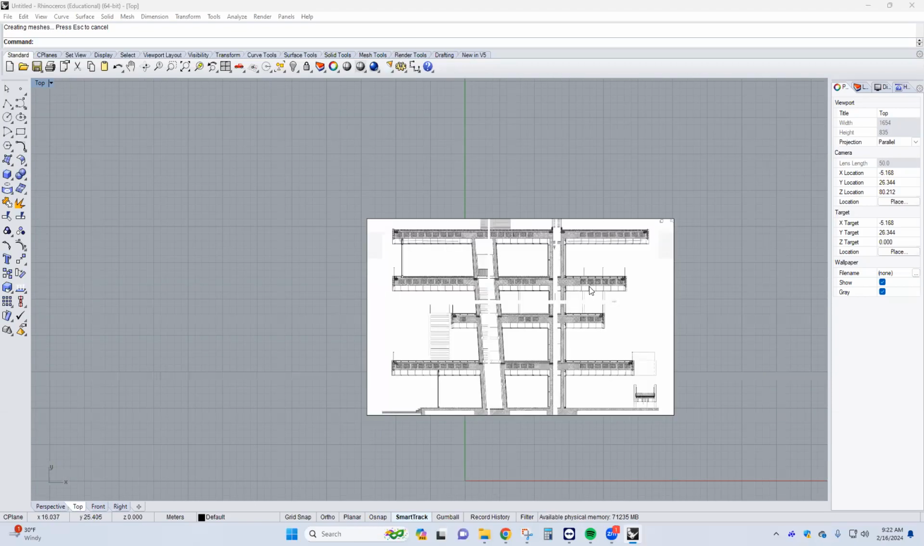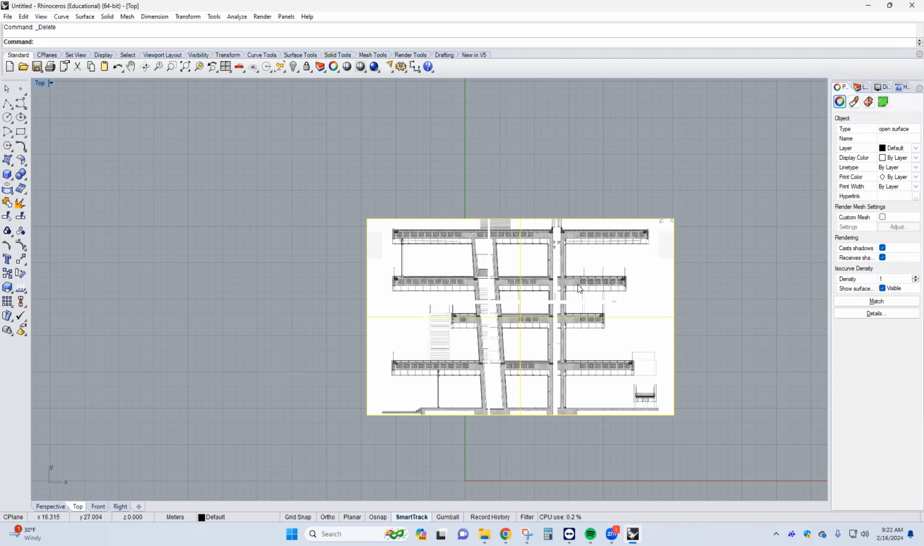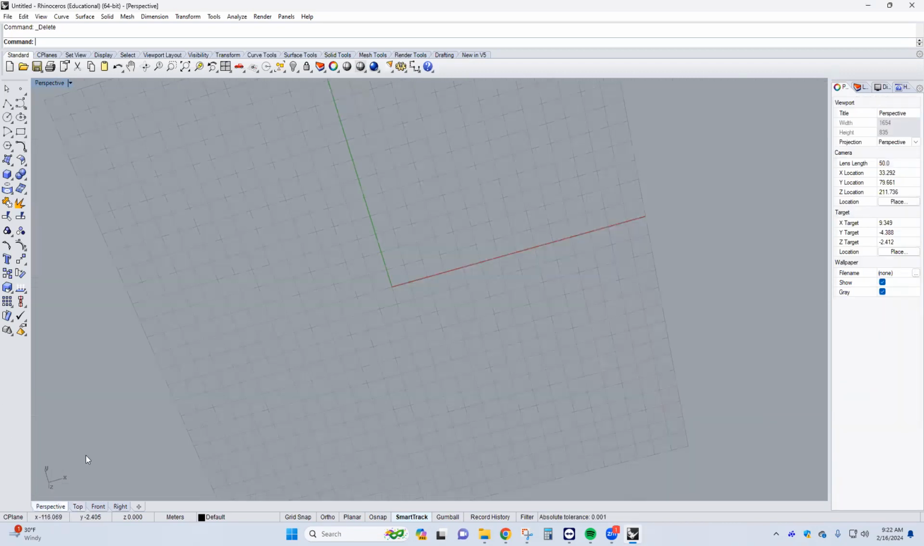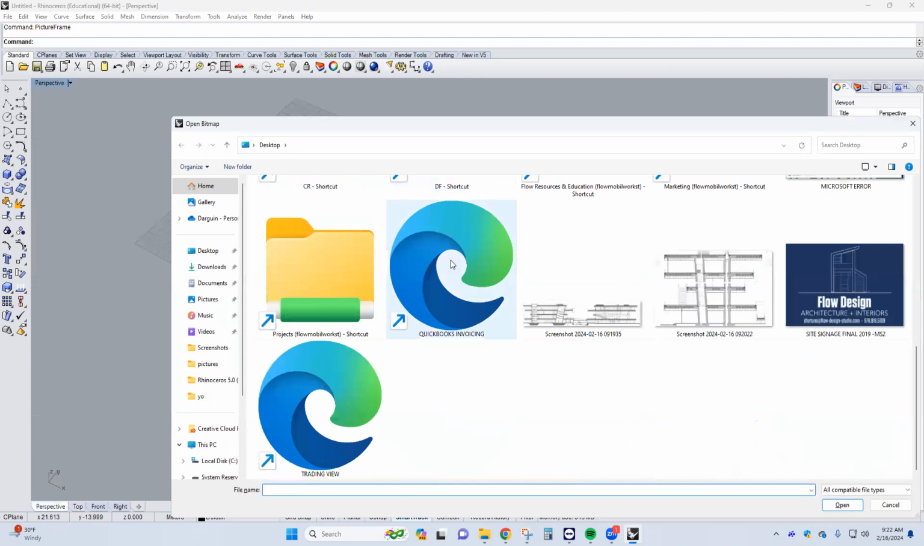So we are going to be tracing this image. The first thing that we need to do is, how do we get it in? To get it inside this model, I like to do it in 3D. I go into Picture Frame, which is a command. The command PictureFrame allows you to bring any image into Rhino.